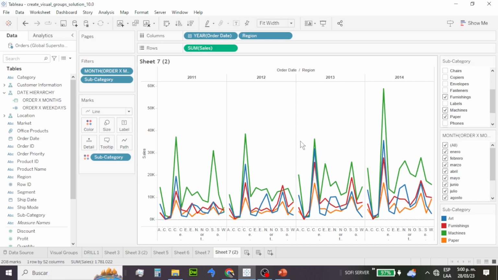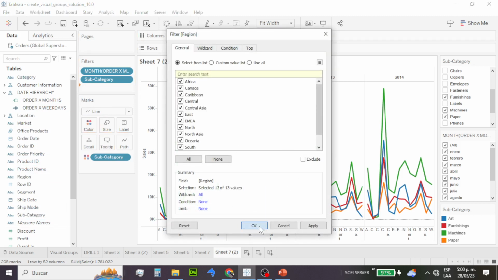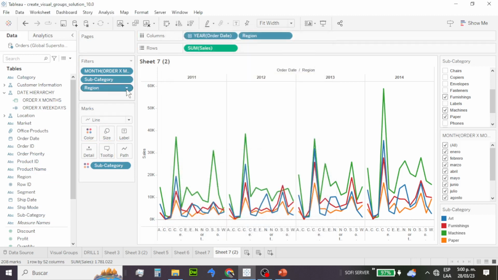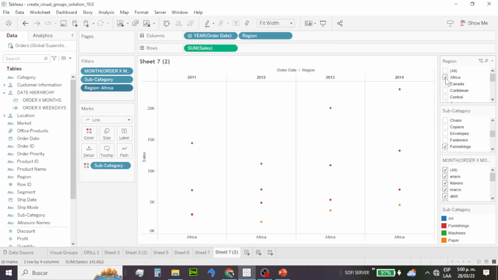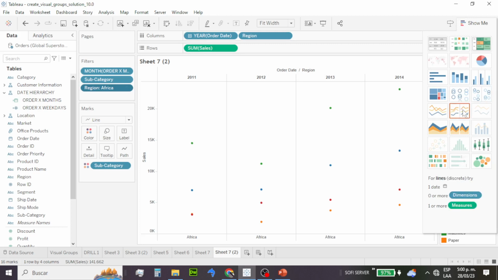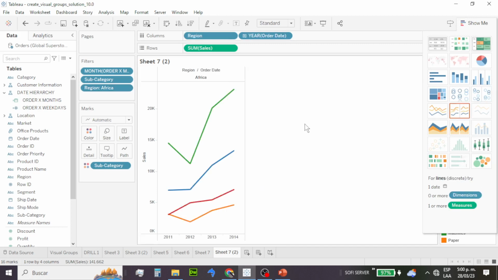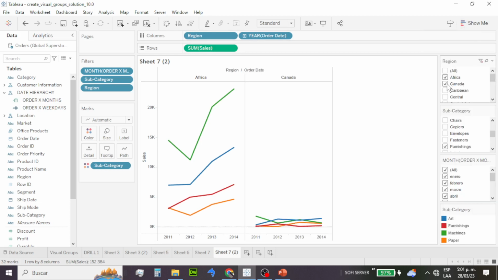So I can take, for example, a filter by region. Let's see, filter by region. Okay, and show the filter and see, for example, Africa. How is Africa behaving? And I'm going to use a line one. There it is, Africa. Let's take another one compared to Canada.